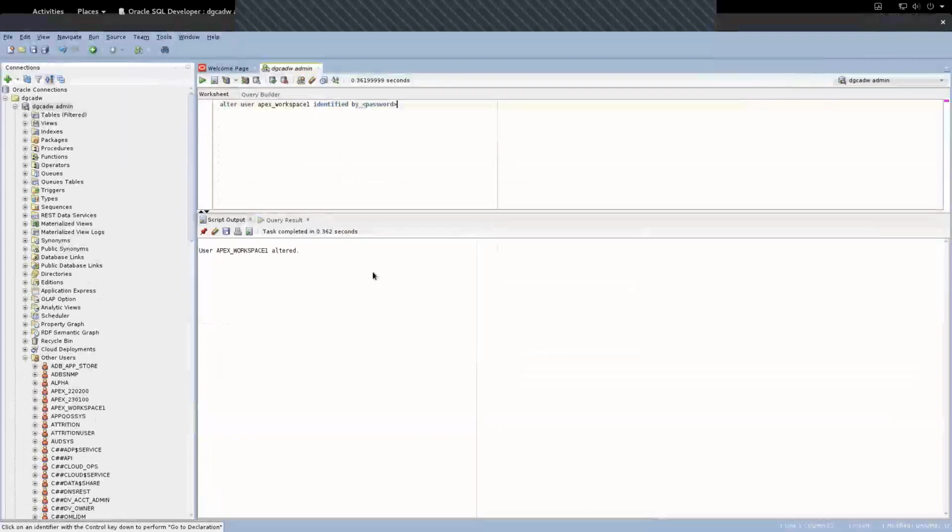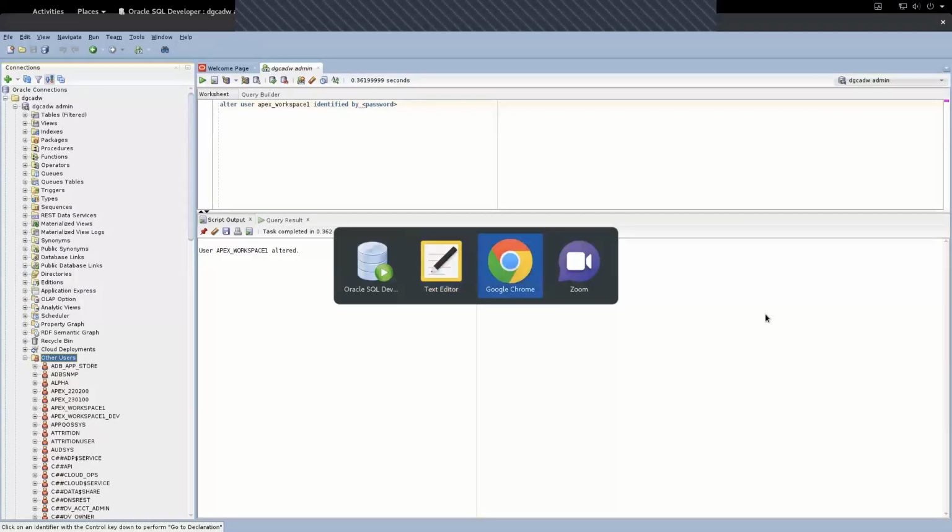I think you'll know where I'm going with this. Right click, refresh. There it is there. Again, this is another developer, and again, without any privileges at all. So we should be able to log in now with the password.